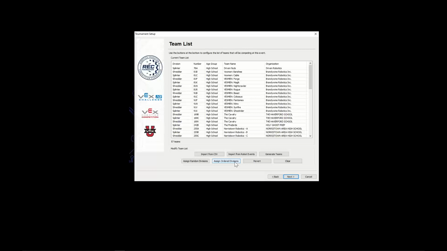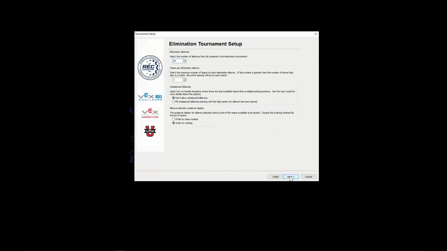If you would like, you can import your own CSV, but you really shouldn't. You should really only be using the assign random divisions button or the assign order divisions button. So I'm going to click the assign order divisions button.